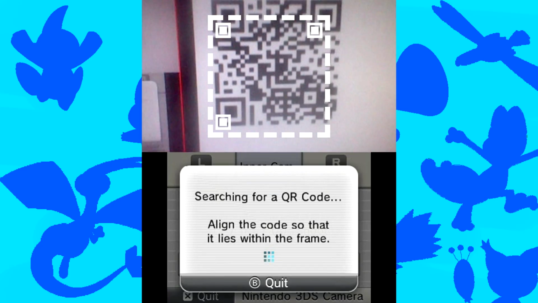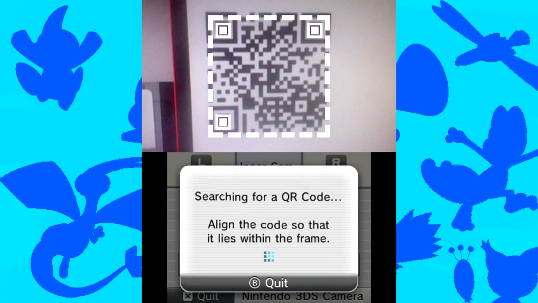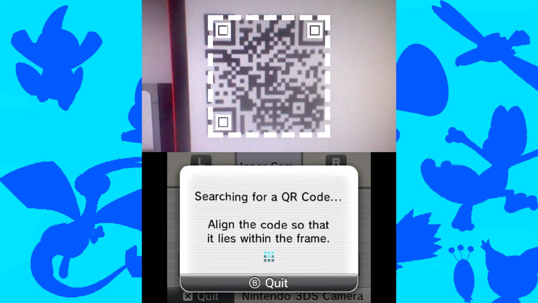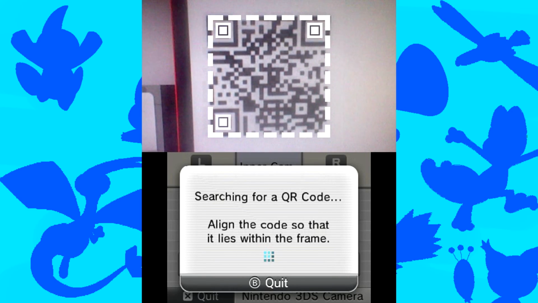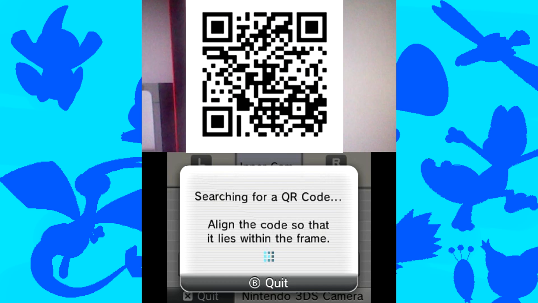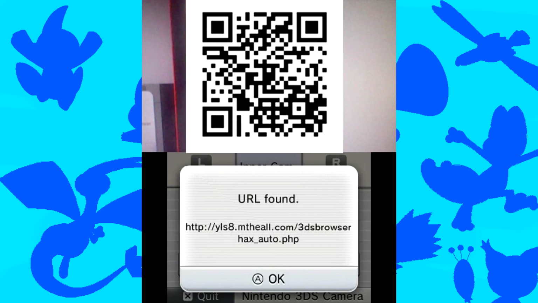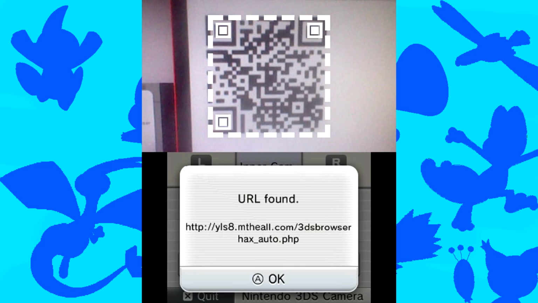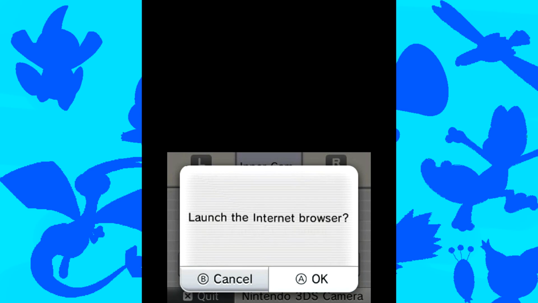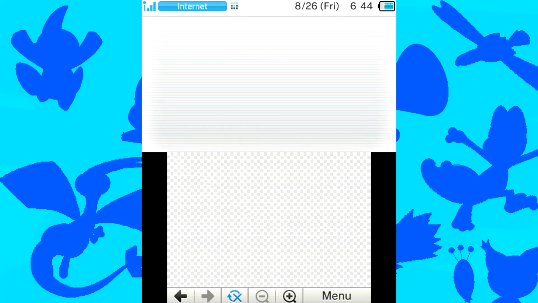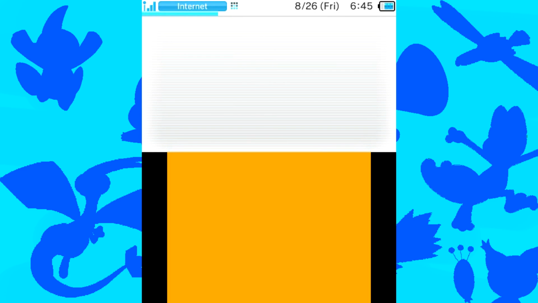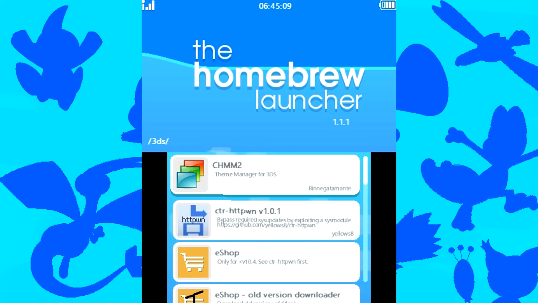We need to scan this QR code to activate the homebrew. So it'll search for a QR code. I'm going to link the code in the description, or you can use the one on the video if it works for you. And it's to say URL found. Press A-OK and launch the internet browser, and bam, we're going to start our homebrew. It'll take a few seconds to load up and show a whole bunch of hackery text, and that's how you know you did it right.